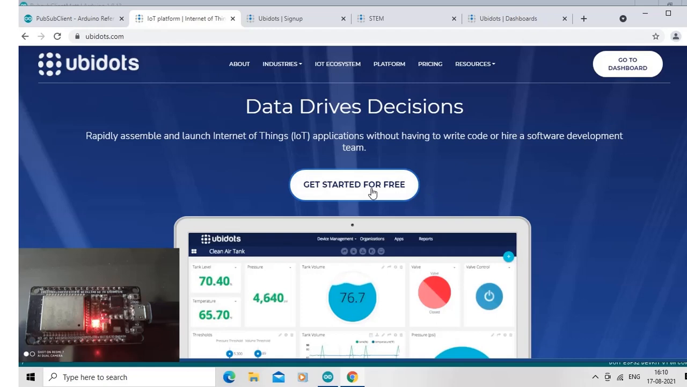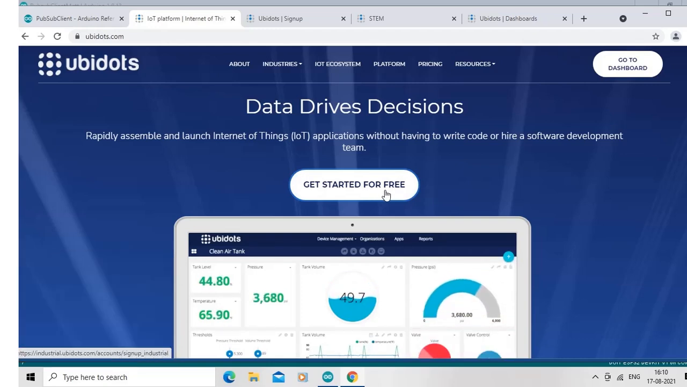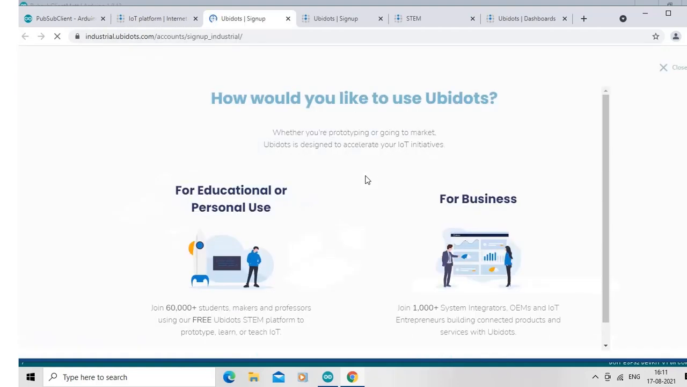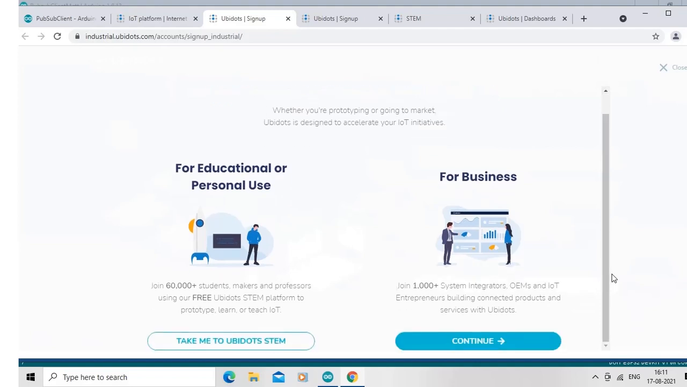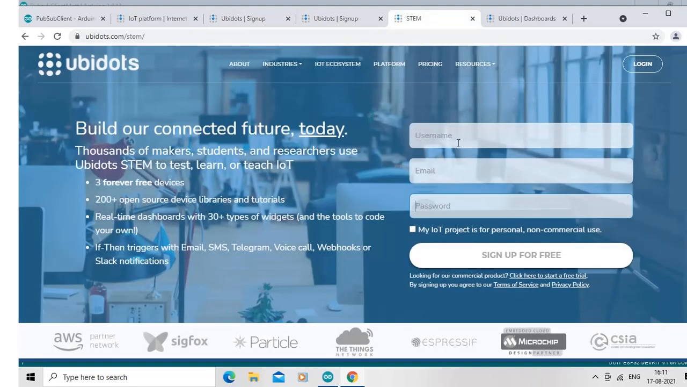So just press the get started for free button. So you will see the next window. Here two options are there. You can use Ubidots for educational purposes or for business purposes. For business purposes you need to pay, and for educational or personal use you need not pay anything, that is free. So press this button, then you will land on this page. Here you can enter your username, email and password and create your account.